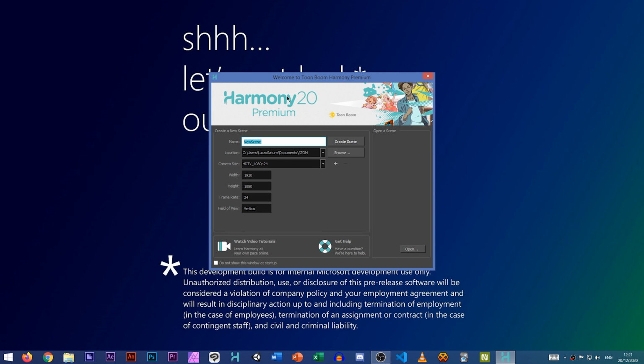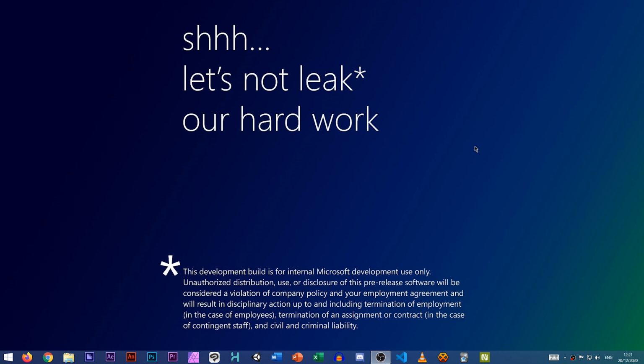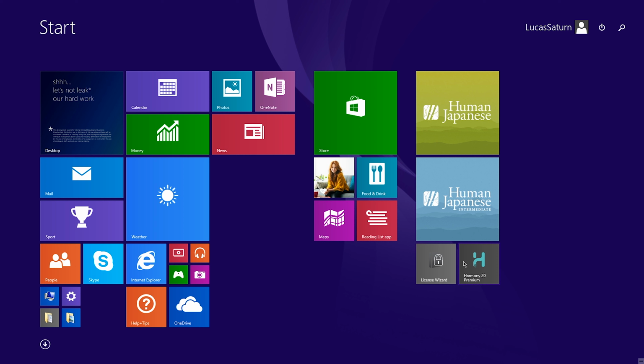When using Toon Boom Harmony you only have one license to install on one machine, so to be able to move that over you first have to deactivate it on your first computer. So let's just close out of this, and when you install you will have an application called License Wizard.